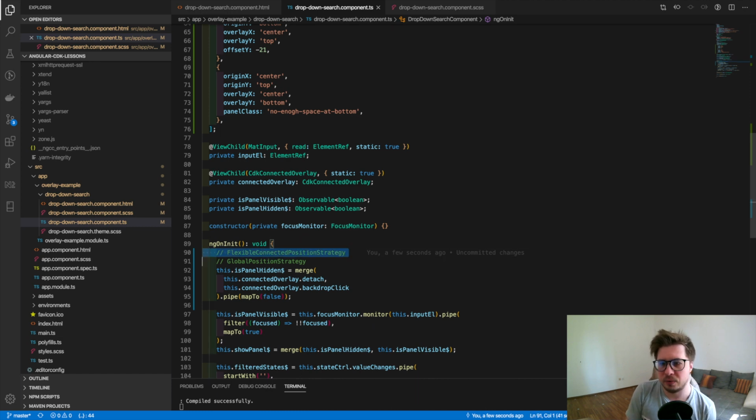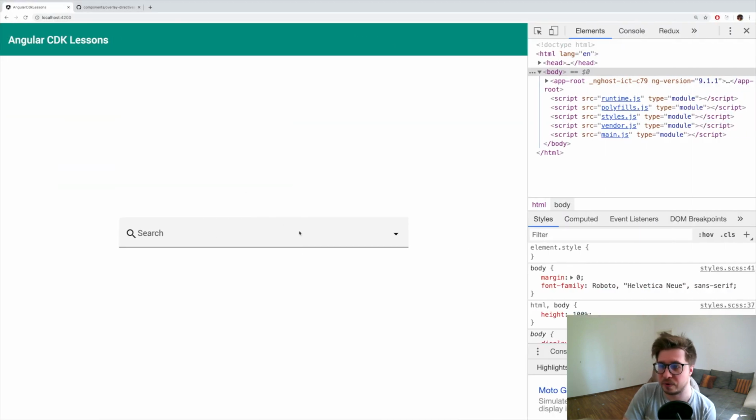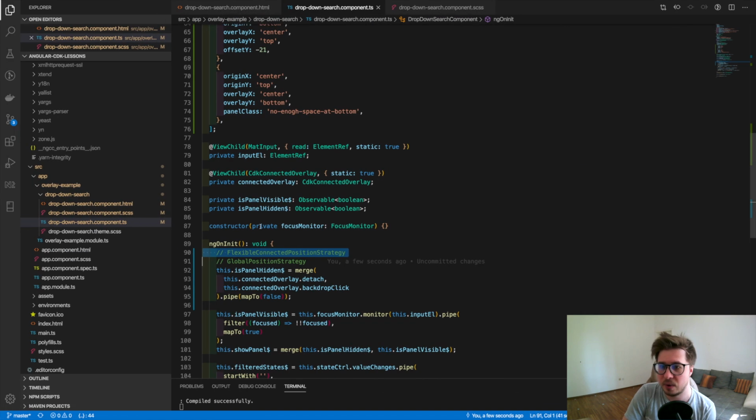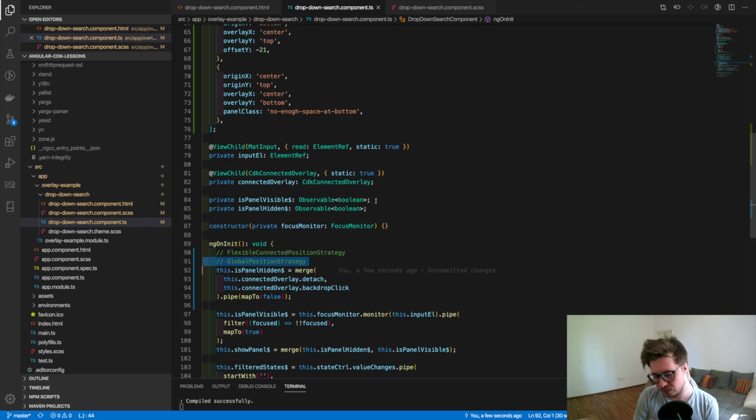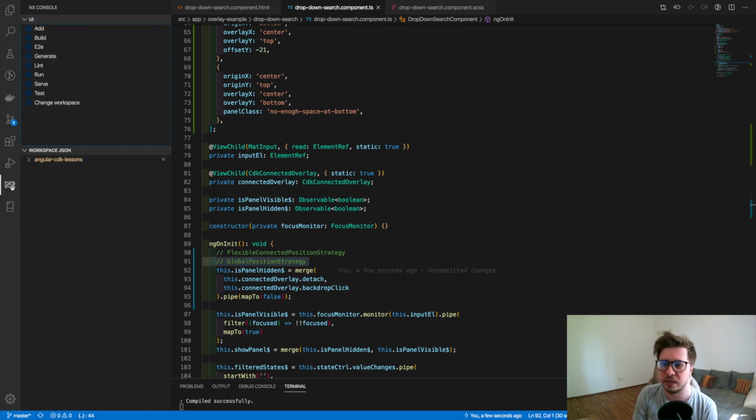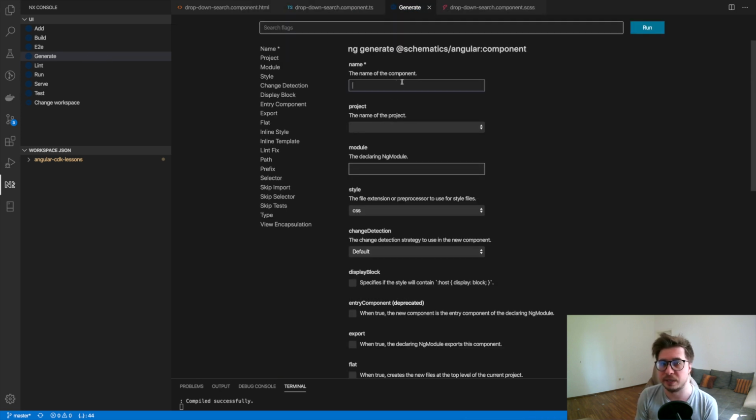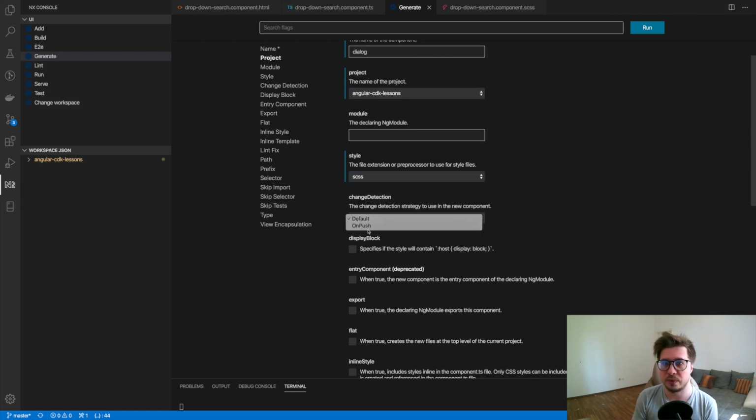All right, what about the position strategies? Well, there are two position strategies. First one is a flexible connected, which requires some origin like we have right now. And there is a global position strategy. The global position strategy is responsible for positioning relative to our entire browser window, right? And in our particular case, our directive works only with the flexible connected position strategy. But if we create a completely new overlay using the overlay service, we can attach our global strategy.